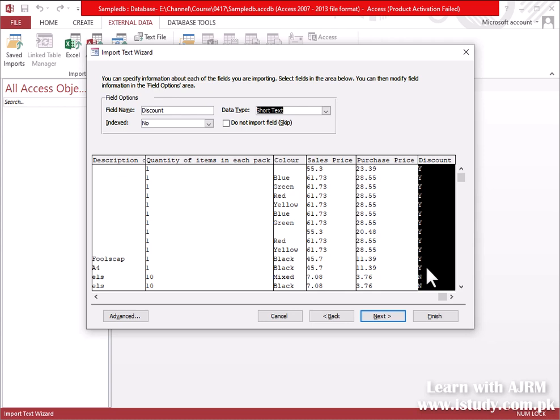Now this is something that Access does not always give a correct suggestion for. As you can see over here, it says short text, when it should have actually been yes, no. So we will click yes, no over here, and the work is completed.